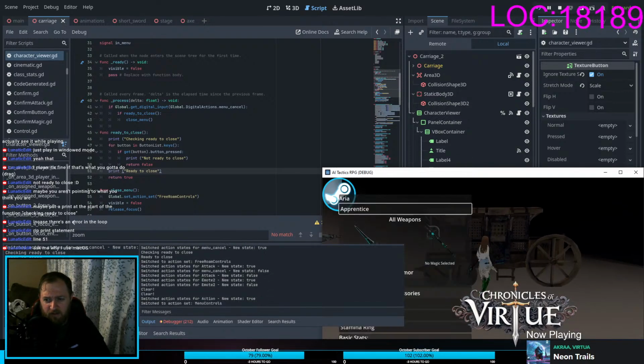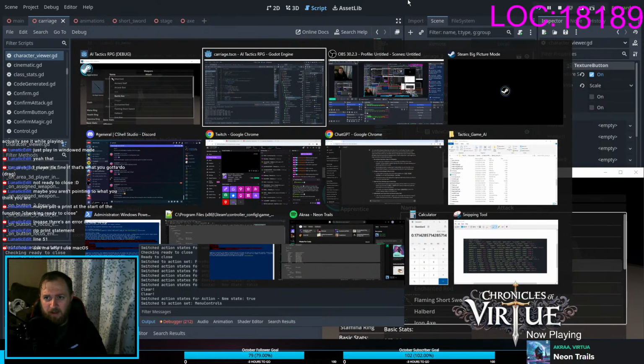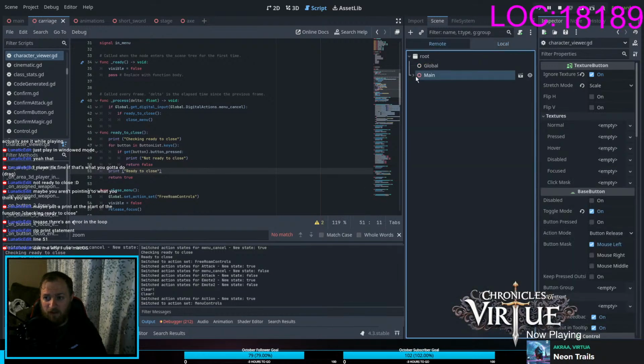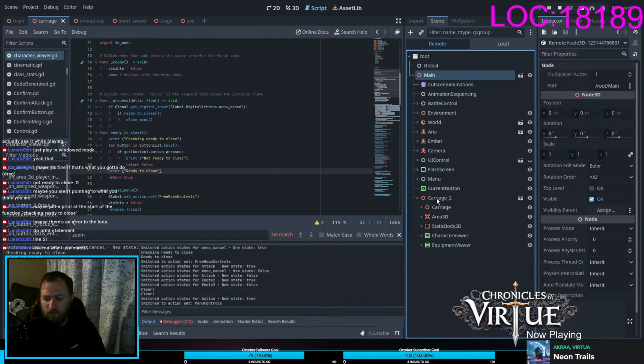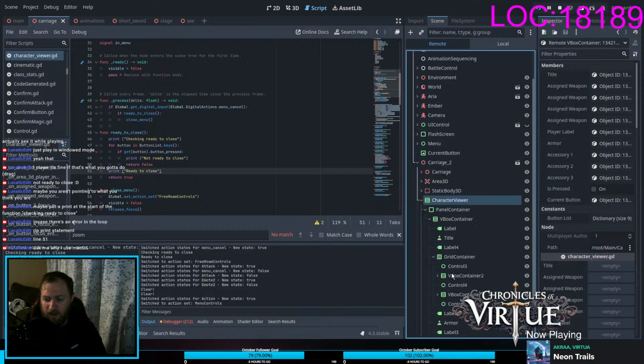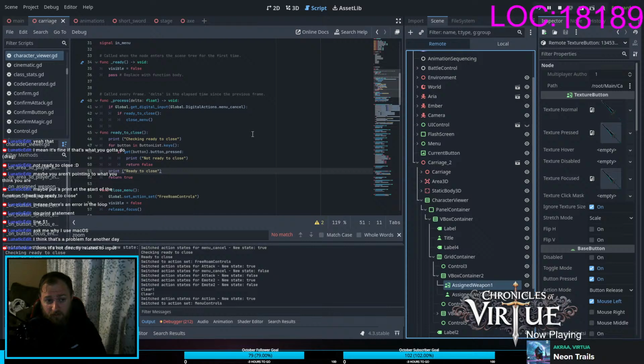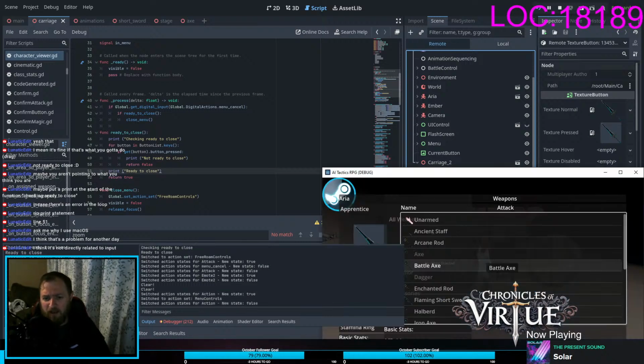Let's see. When I go here and I have this activated, okay? Right now that button is activated, at least I think it is. If I go here and let's go down and look at it. Character viewer, panel, VBox. Okay. I think I have this assigned weapon activated. And I do. Button pressed. It's true. So when I go to close it, you think it's not directly related to input. Yeah, I don't think it's related to input either. I think my logic is bad.